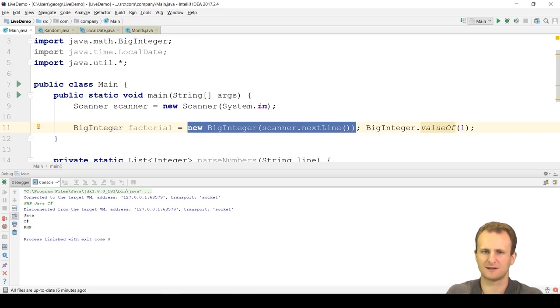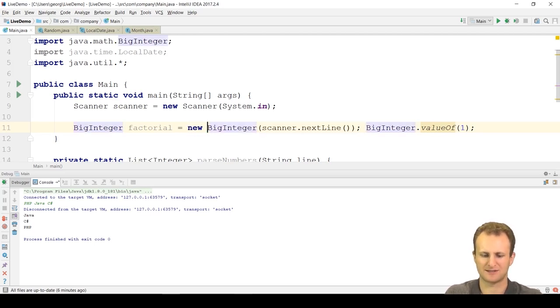Now, if this doesn't click right now, why in some cases it's new BigInteger and in other cases it's BigInteger.valueOf, and in some cases it's a new String or new ArrayList, in other cases it's LocalDate.of, and so on. There is no rule. These are just different versions of classes, so different ways in which you can implement classes. Just like there is no fixed way in which you need to name your variables, and there is no fixed way in which you need to read from the console. You can use the scanner, but you can use either nextInt or nextLine and then parse it into an integer.